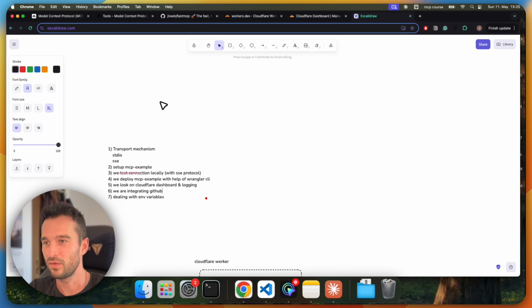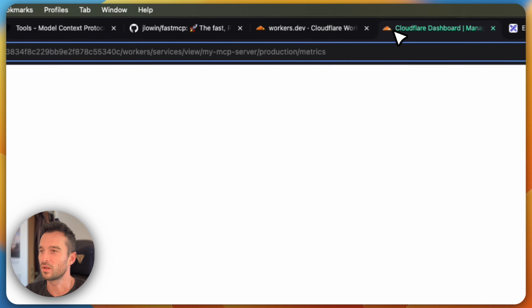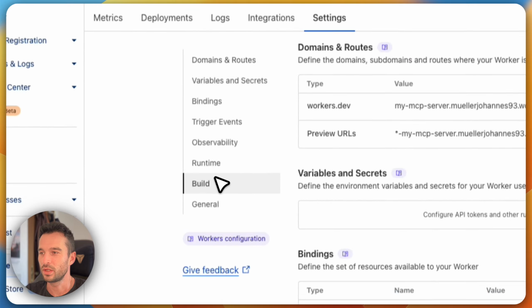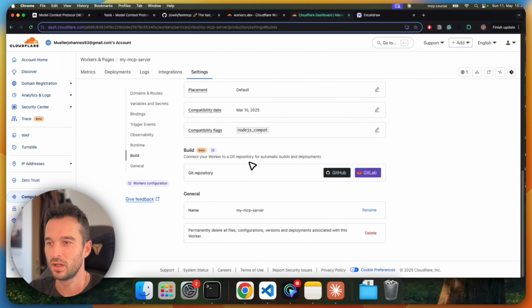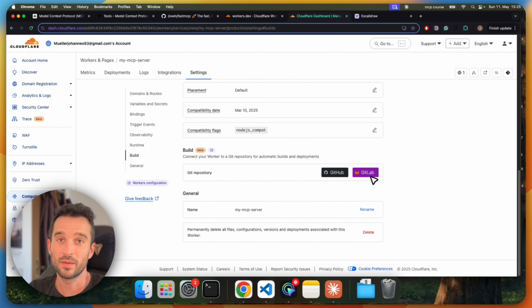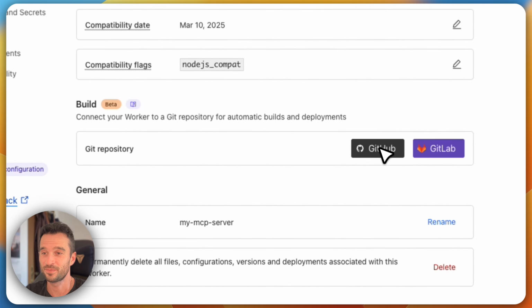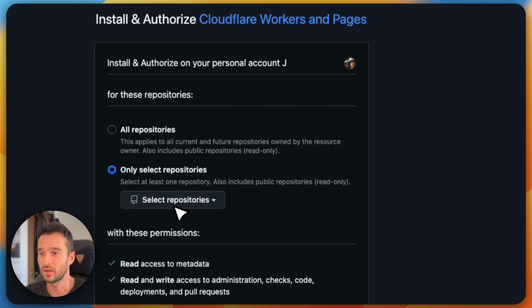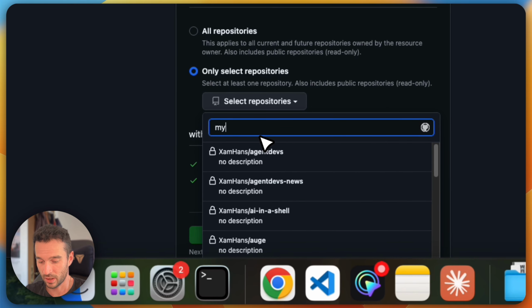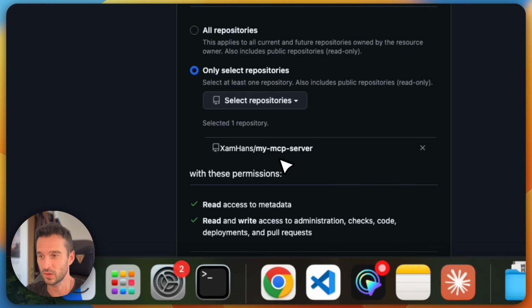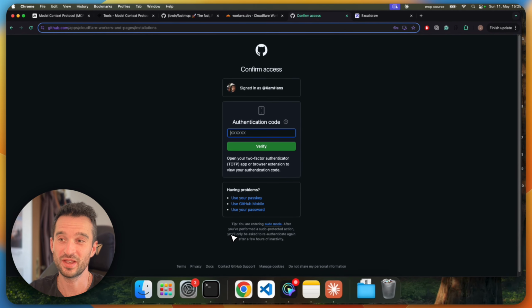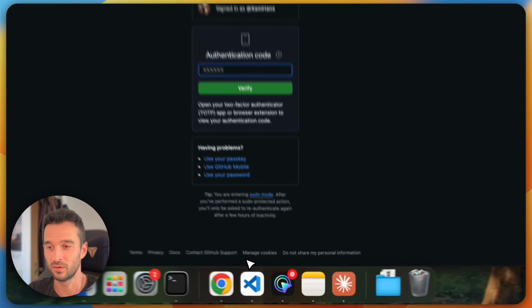And now if we go back to our dashboard here on Cloudflare, we go here to settings, then on build, and then we can see here that we can choose GitHub or GitLab. So let's go for GitHub. And then I would choose here my user and then only selected repositories, my MCP server selected from here, and then install and authorize. Now I need my phone again. So put out your 2-factor and then we can continue.